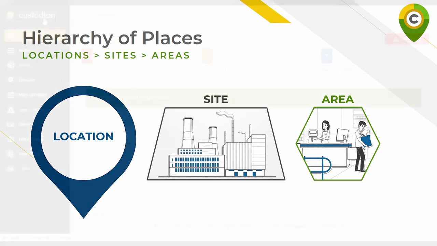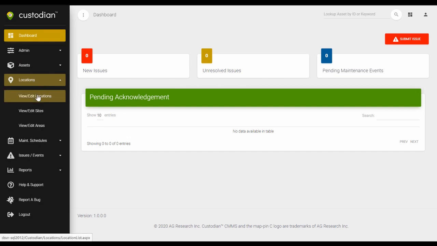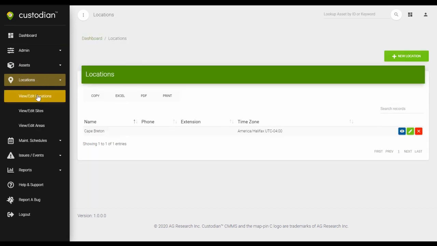inside Custodian. In the left menu panel, choose Locations, then View Edit Locations. This will display a list of your company's locations. Remember, a location is not a specific facility. A location is a generalized place name, like a city or a territory.